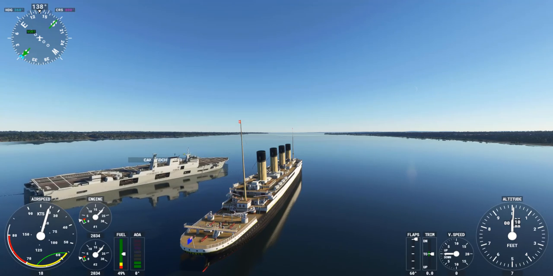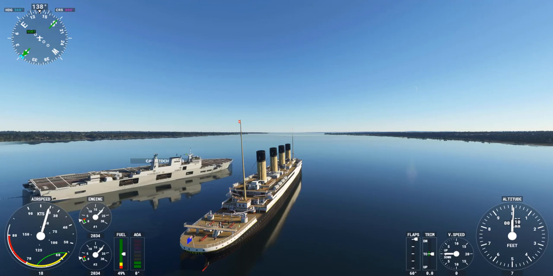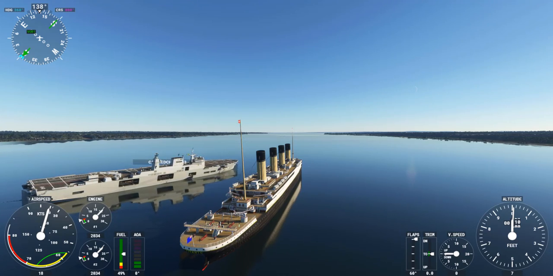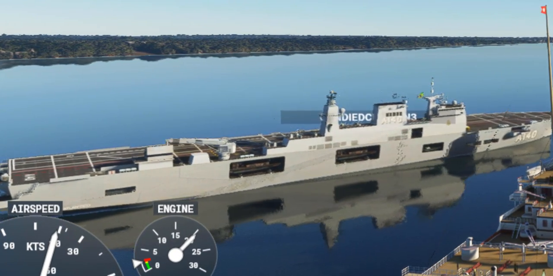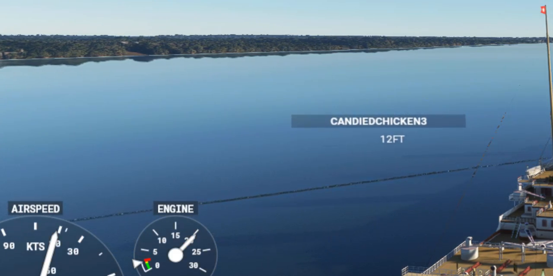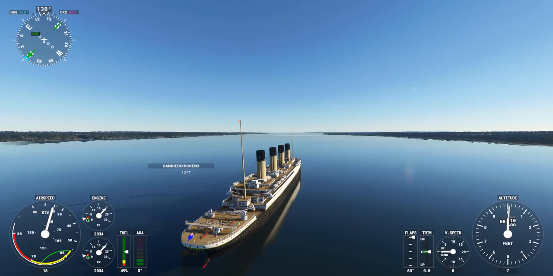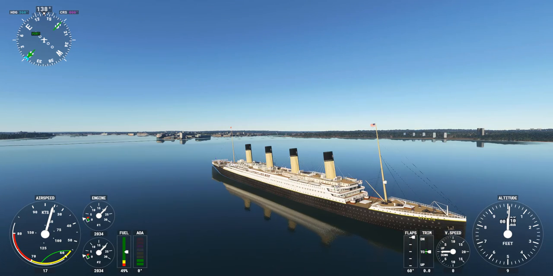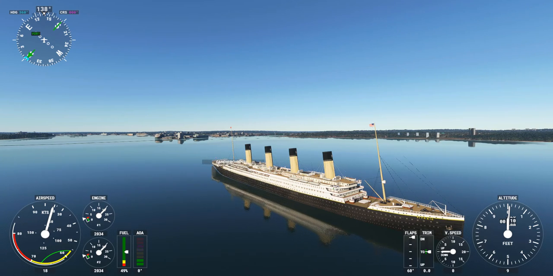Alright, so here we are in game. As you can see, we've got the Titanic here, and over to the left, we've got a Brazilian aircraft carrier driven by Ben, or being sailed by Ben, which has just disintegrated into thin air. So that is wonderful. Anyways, I do want to point out that this model is not super accurate. It's got a lot of flaws to it, but that's perfectly fine for my standards because this is a flight simulator. You're not really looking for detail when it comes to a Titanic in flight simulator.